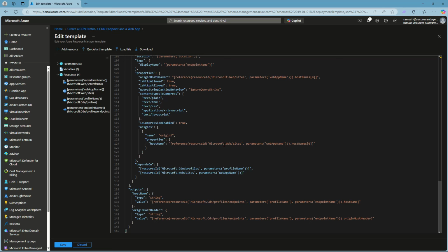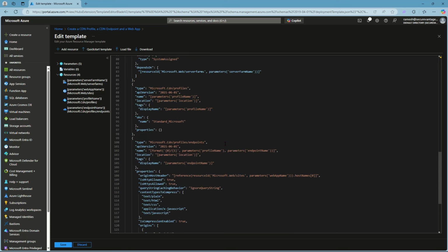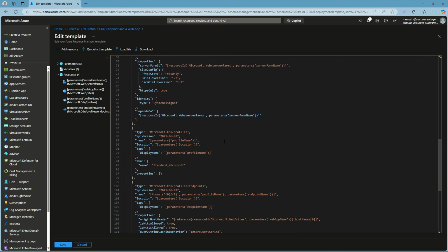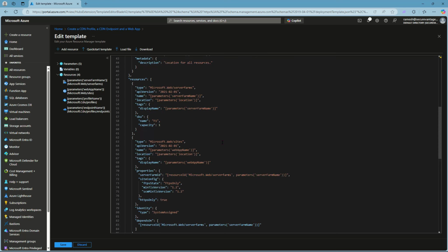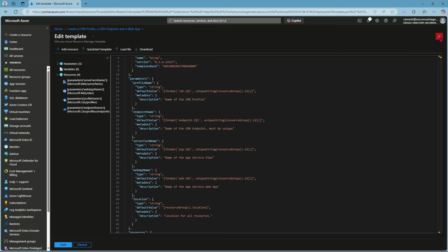ARM template is nothing but a JSON file, but there are some set of principles that you have to know and you need to understand how to write this template. Again, you don't need to remember anything. Everything is available on the internet. You just copy the block, you just plug in the values, and you just make sure that the template is ready based on your requirement, right? This is how the template looks like, nothing more than that.